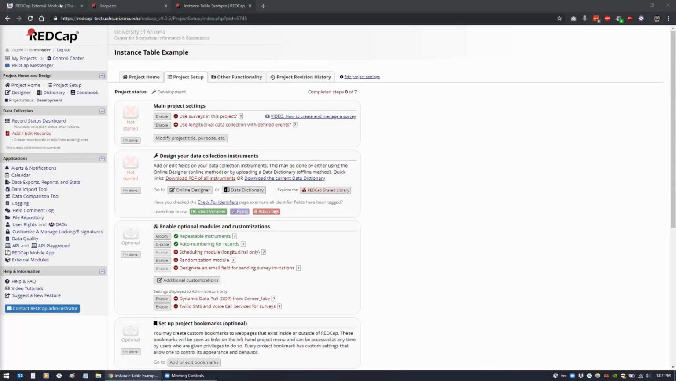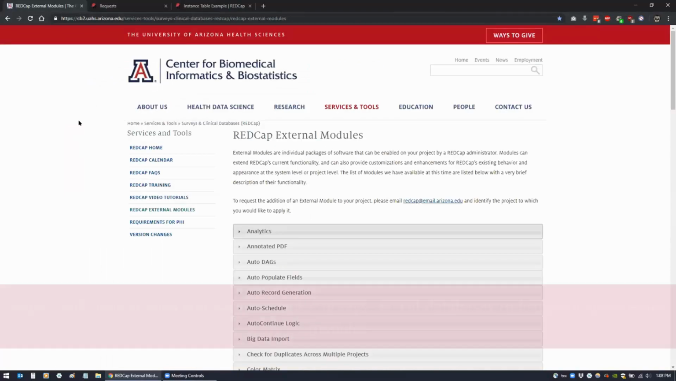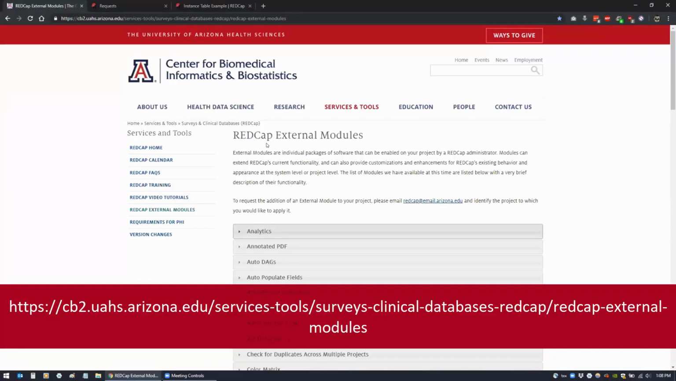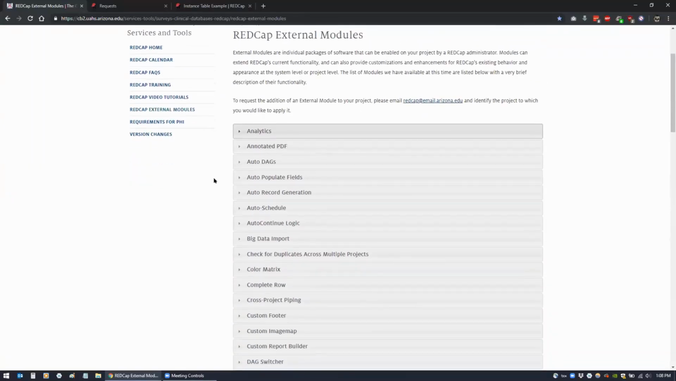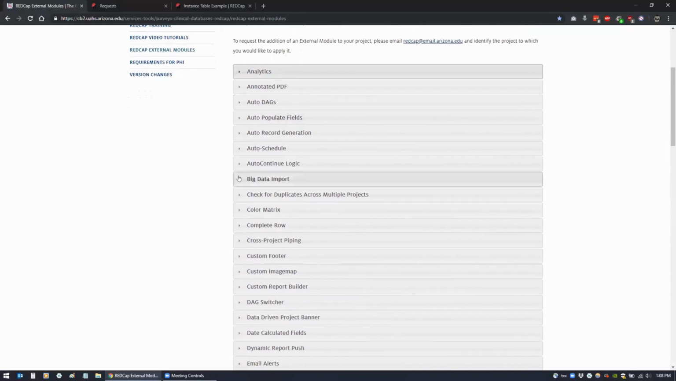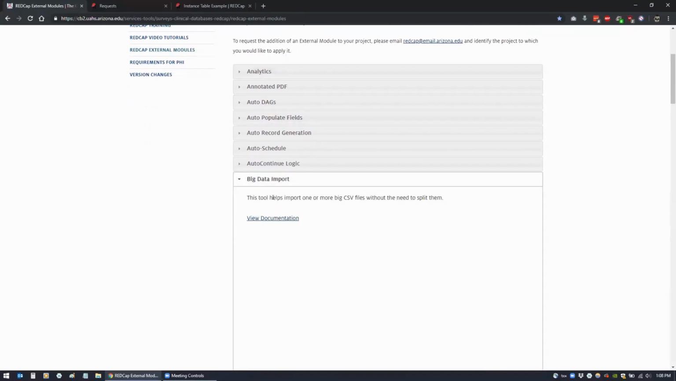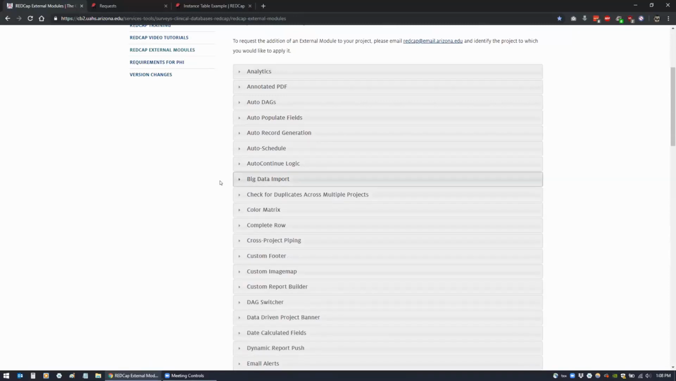And if you're interested in learning about those, on our CB2 website, we have a page that lists all of the external modules that we implement. So it's a pretty extensive list. Some of them just describe the module and some have additional documentation that comes with it. These are the ones that are implemented at the moment. This is all up to date. We do add modules as they come up if we feel like people could use them or if it's something that our users would like.